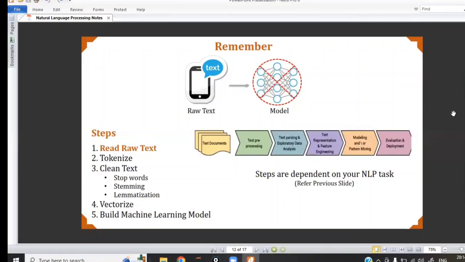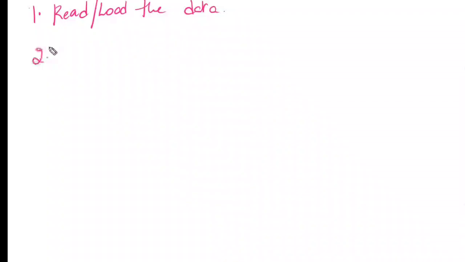Now for text pre-processing, the concept is this. Step number 1: read or load the data. This is the first step. Second step: tokenization. We have to do the tokenization. What is meant by tokenization? I am going to explain. Actually, once I explain, you have to write, but you will write first. First write, later we'll explain. As per you only we'll move.